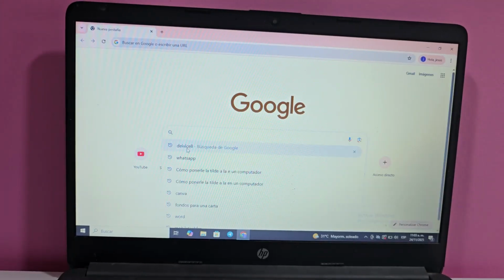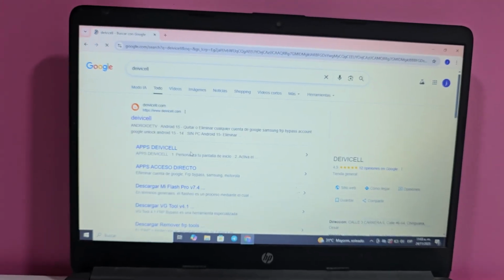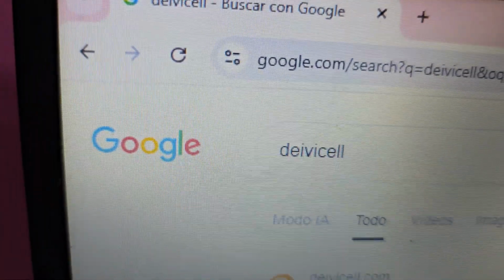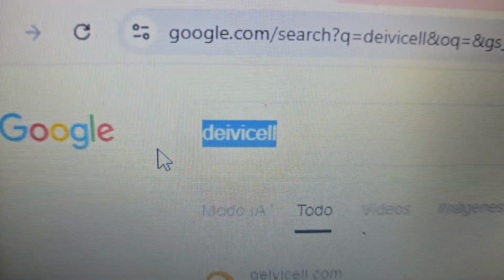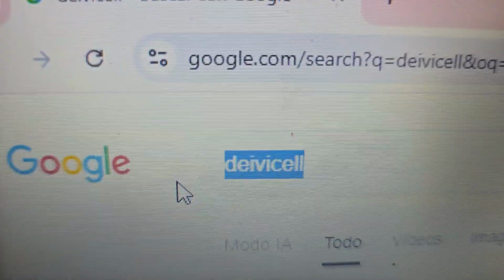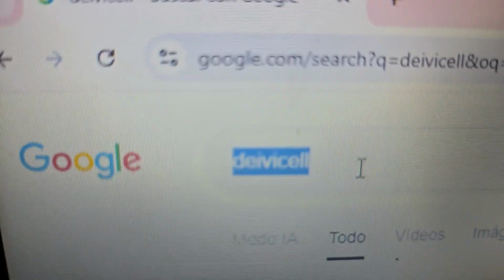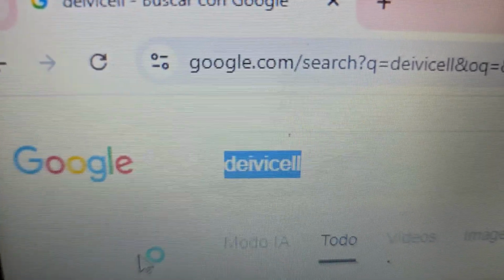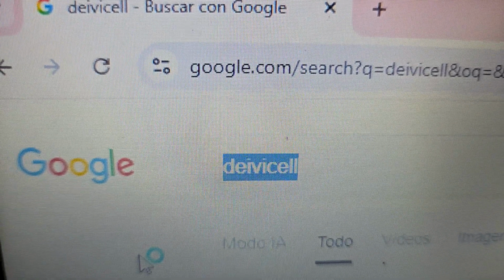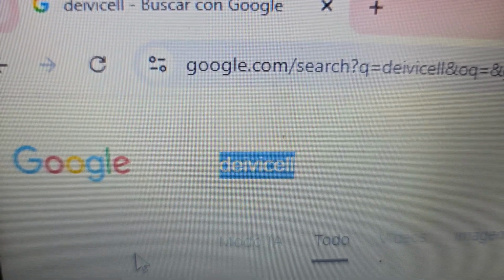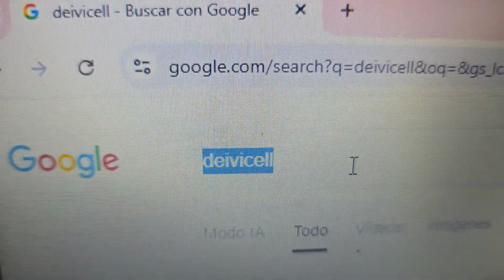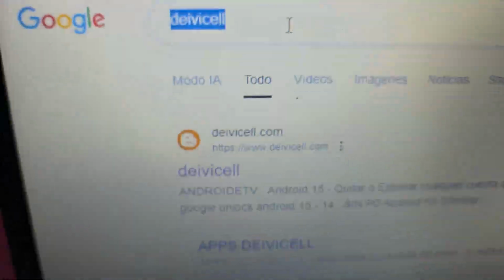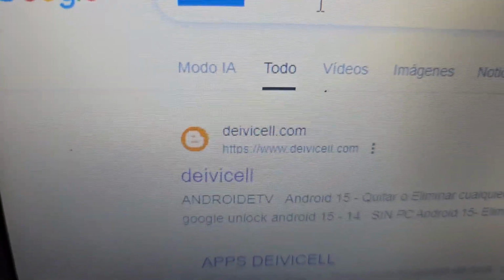We're going to write on Google the name of our official page. Write it exactly as it appears here, Davicel. You can also add the .com and it will take you directly there. Here you will be able to find the page.